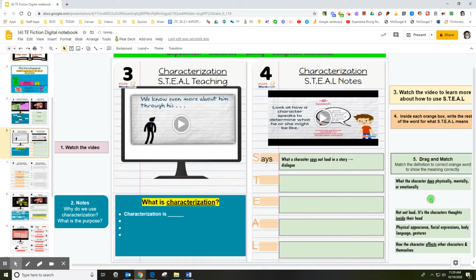And I'm going to do the same thing for the next 4, dragging and matching to what's in the orange box. That is what you do for page 4.